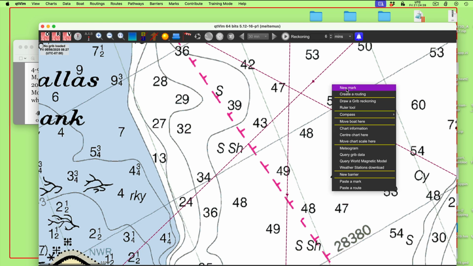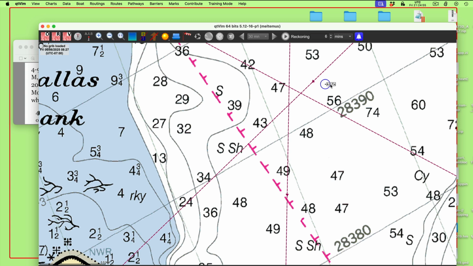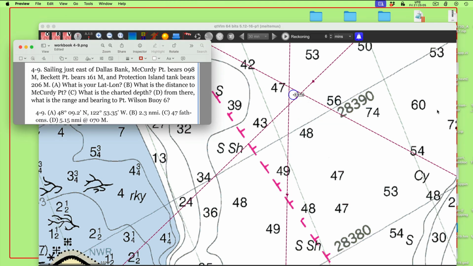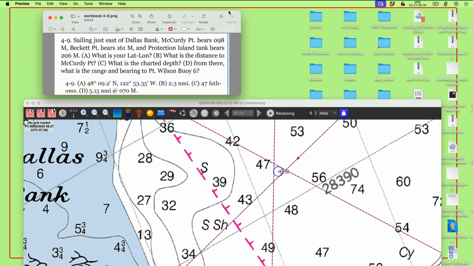So what you could do is just new mark and just say, what problem was this? This is 4-9 fix, right? 4-9 fix, and that's okay. Now, then you just drag this over, put it right square in the middle like that, and then there's what we get for an answer. Let me bring this up. Oh, I got to have focus on this. Well, okay, let me bring this up a little bit, so you can see everything.